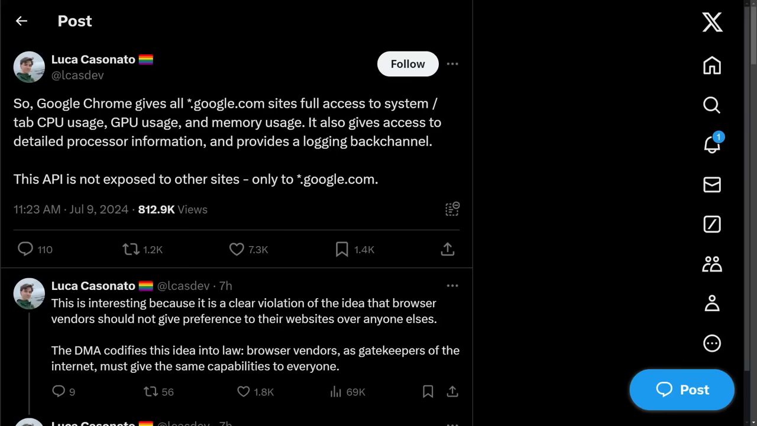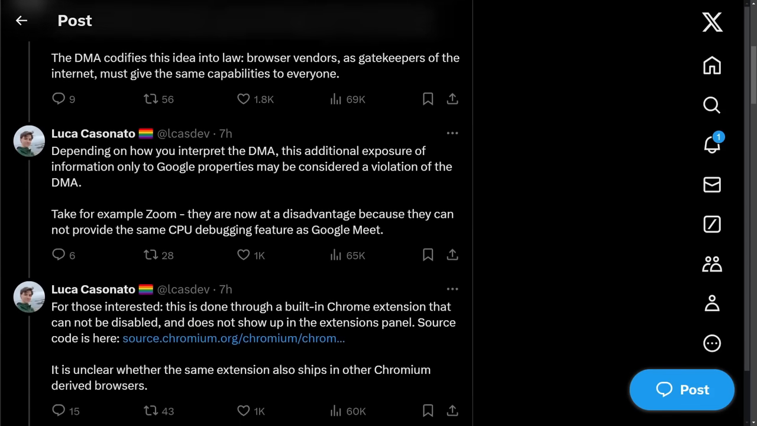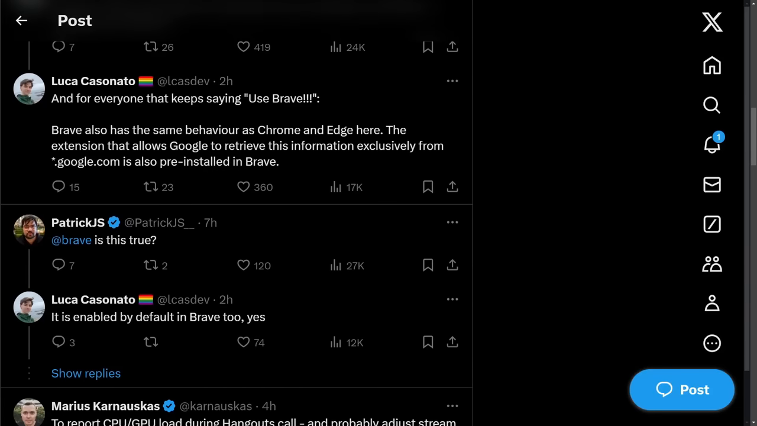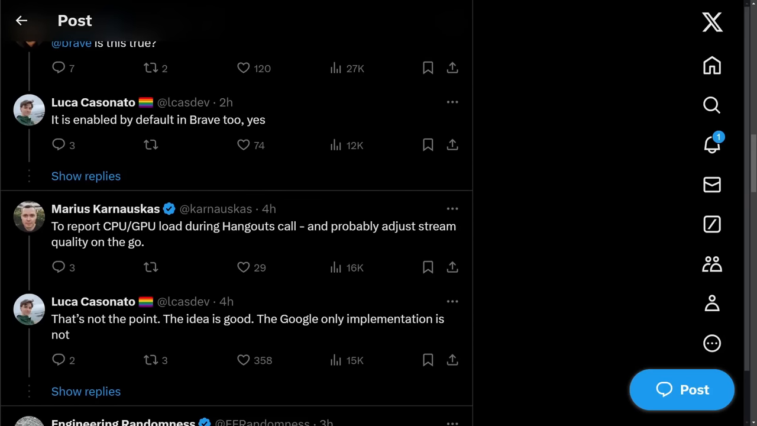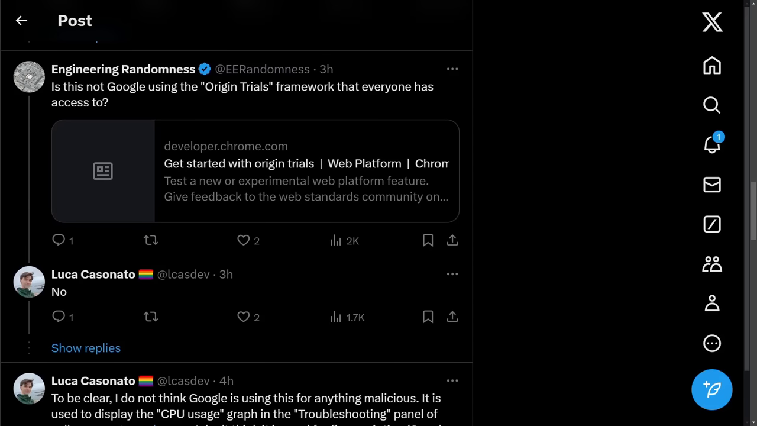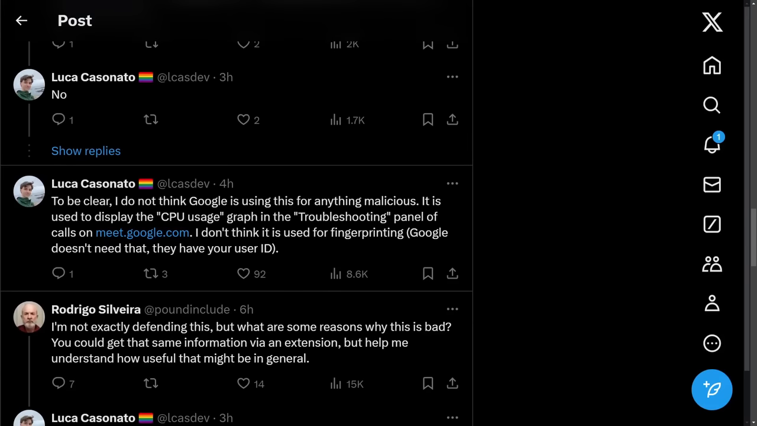I mean, if you just read the Twitter thread and see what most people are saying about it, they're not too happy about this. And I also wouldn't be surprised to see this Hangouts extension just get removed completely in an update to Google Chrome.